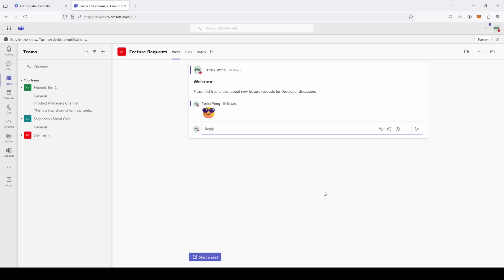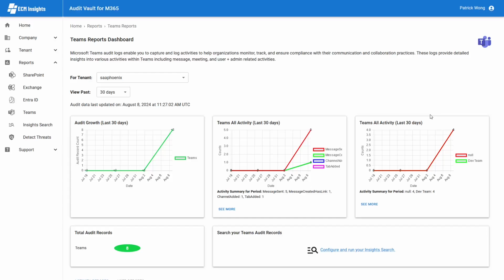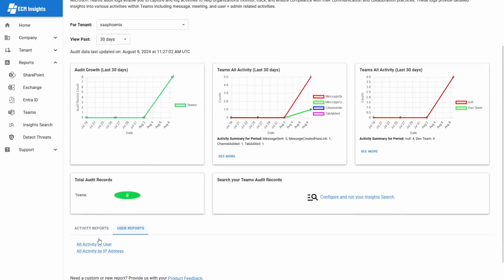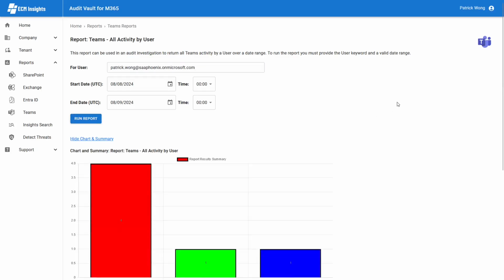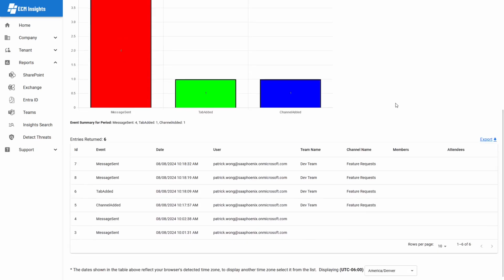We'll switch gears now and take a look at what it looks like on the other side. Now we're in Audit Vault for M365 to look at the actual audit entries we just created. I'm going into Teams, and on my user reports, I'm looking for myself for today's date. We get a report back of all the activity we would have expected. We had created a new Teams channel under the dev team, and we called the channel feature requests. So here's that audit entry.